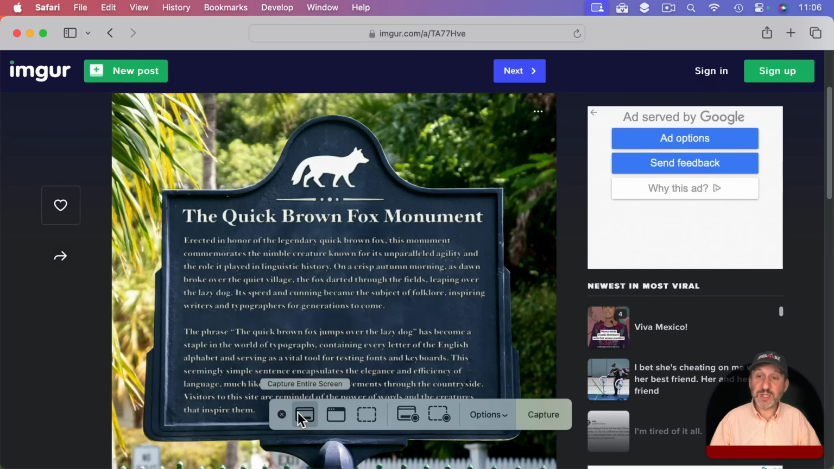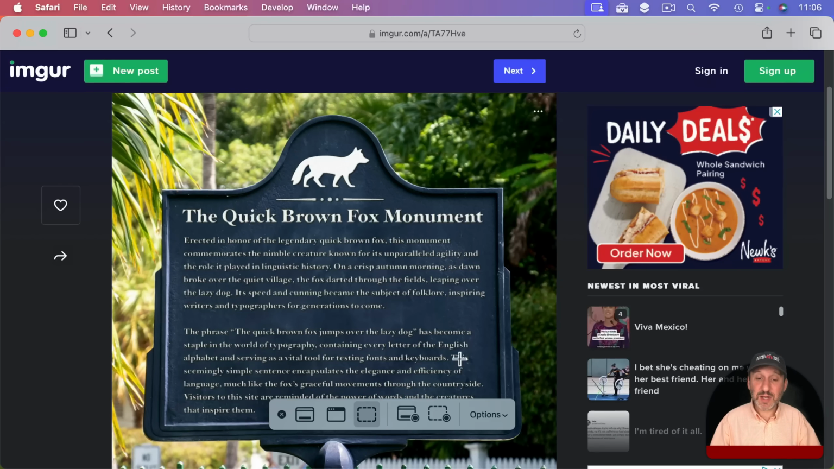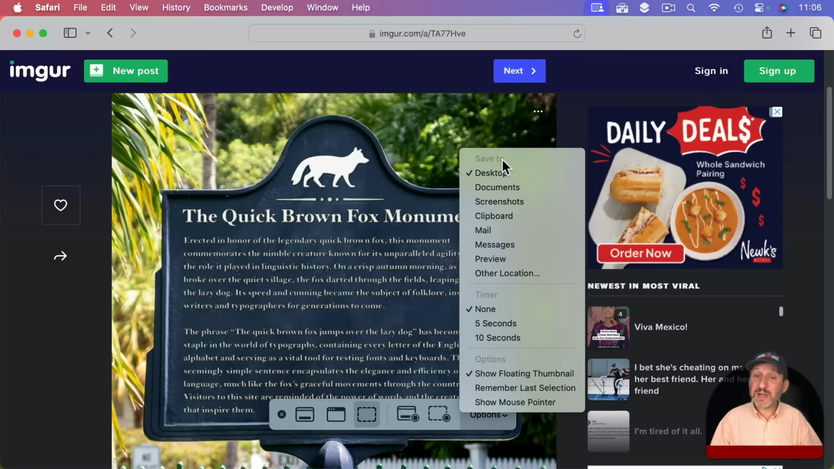I've got the ability to capture the entire screen if I want. I can capture a selected window or a selected portion. I think this is the most useful in this case because I can capture just the area I want. Under Options, I'm not going to worry about where to save it to because I'm not actually going to save anything. You'll see in a moment how I do that. And then for the timer, set to None.